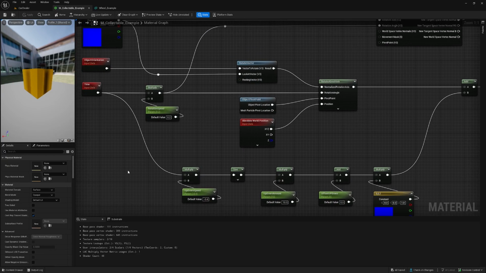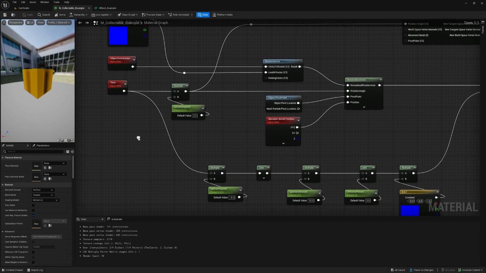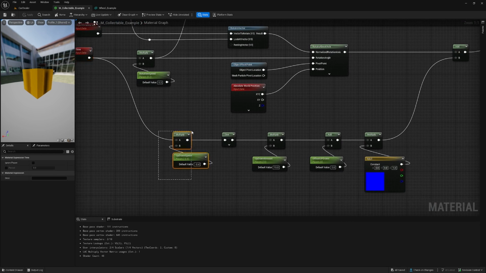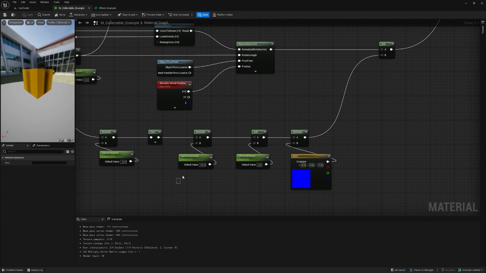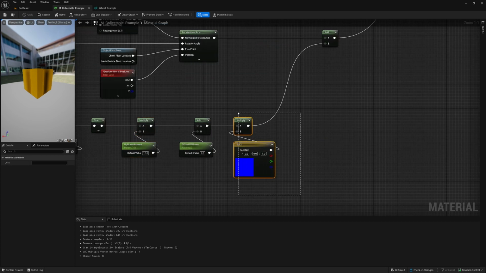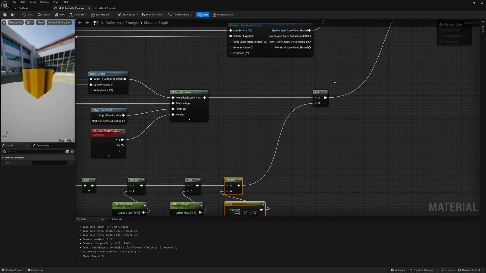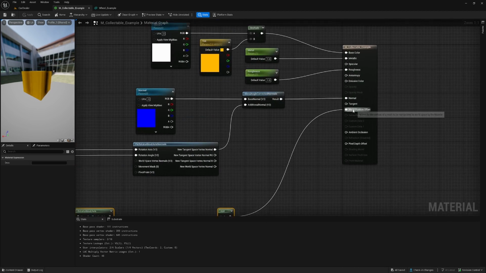To make it bounce up and down, we have to use the same time, but we multiply it by a different value, and we do a sine wave to make it go up and down, and we can set the amount of up and down movement. We can offset the position of the whole mesh. We remove the X and Y offsets, and we add everything together so it will rotate and it will move up and down, and we feed this whole thing into the world position offset.